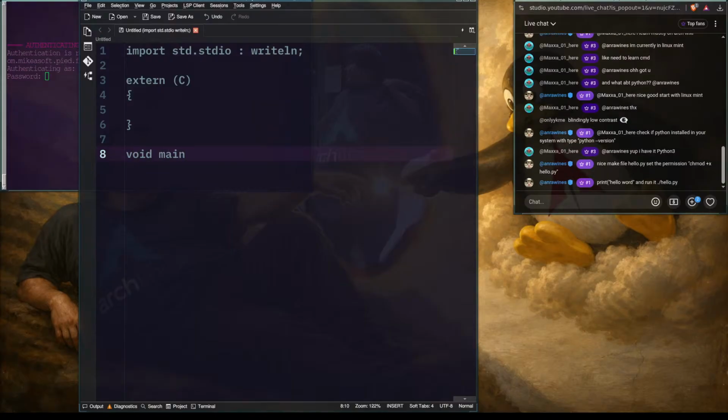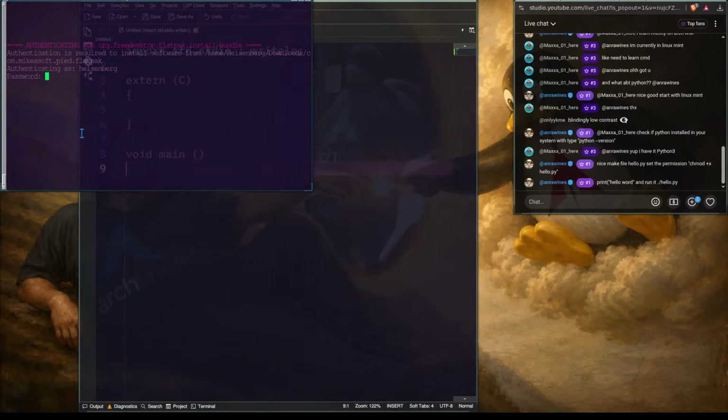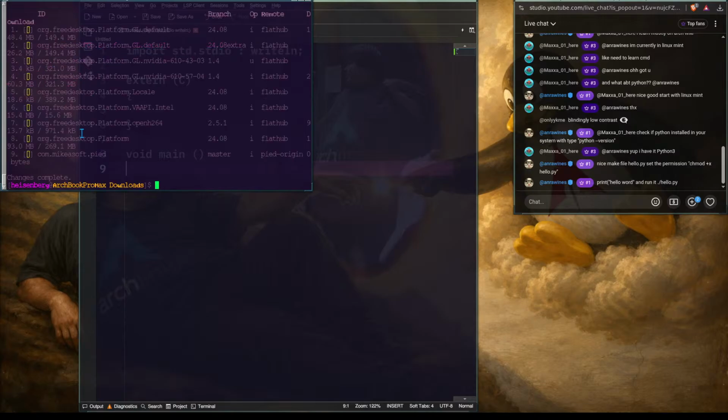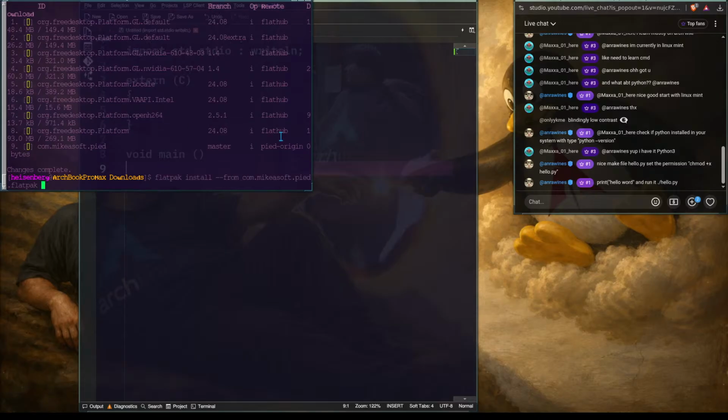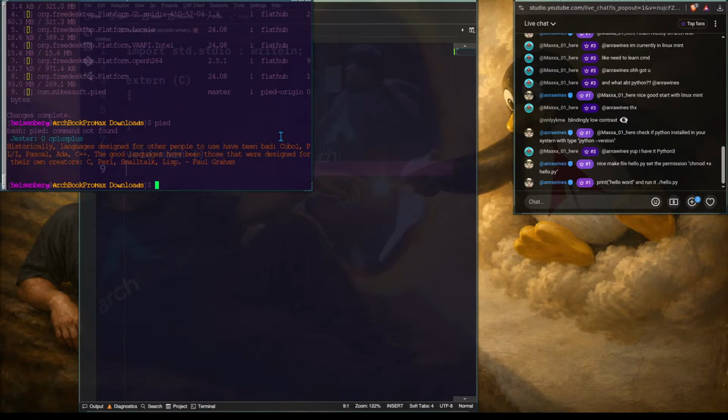Void main. You can also make classes that are super fancy. There's a bit more to classes than meets the eye, by the way. Sudo pacman -Syu. Alright, let's see. What was it called? flatpak run.